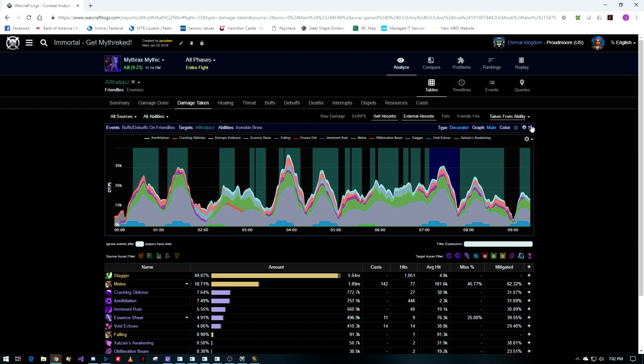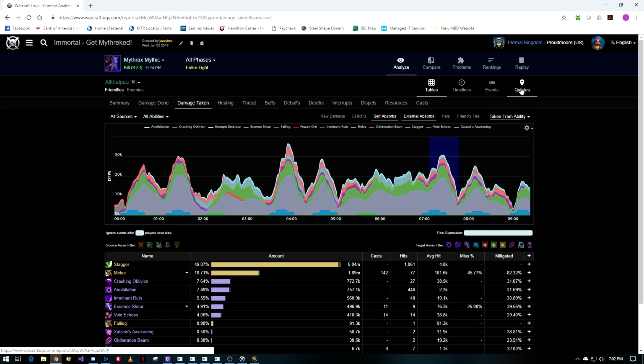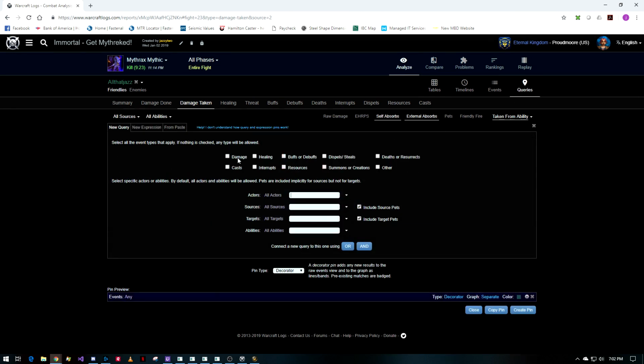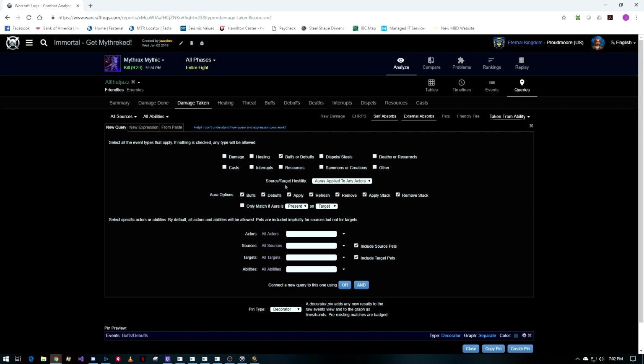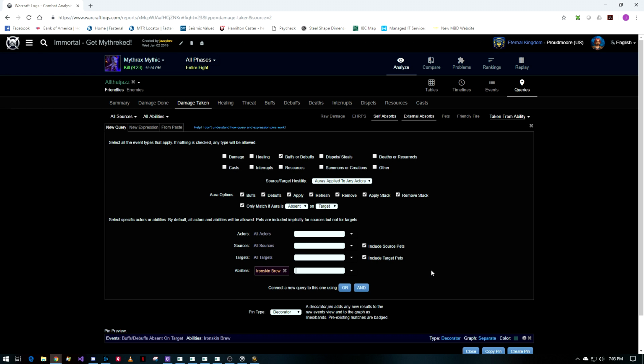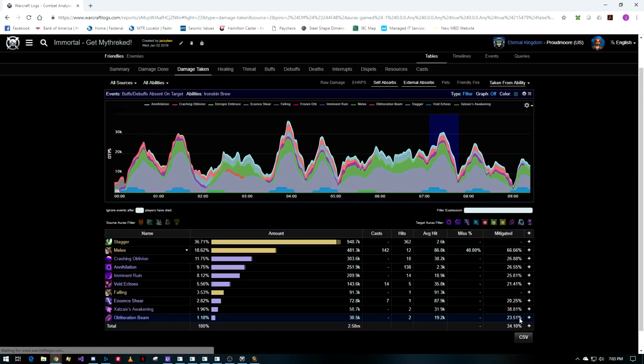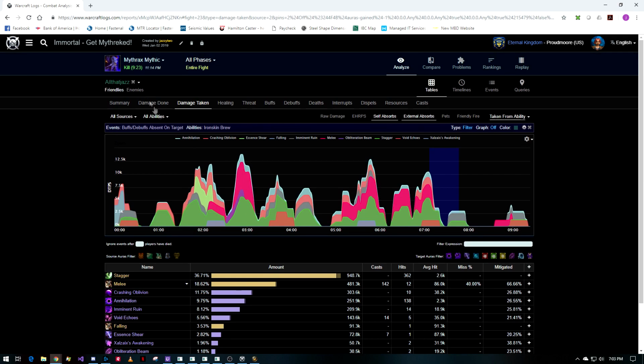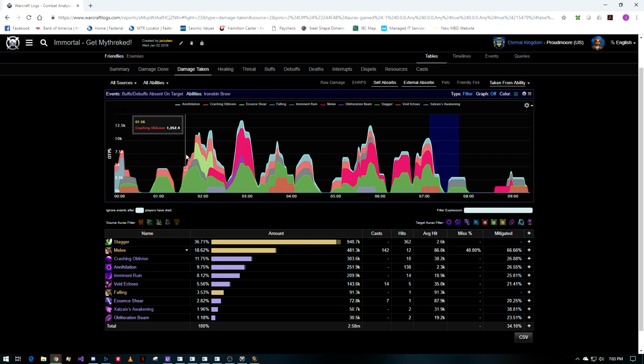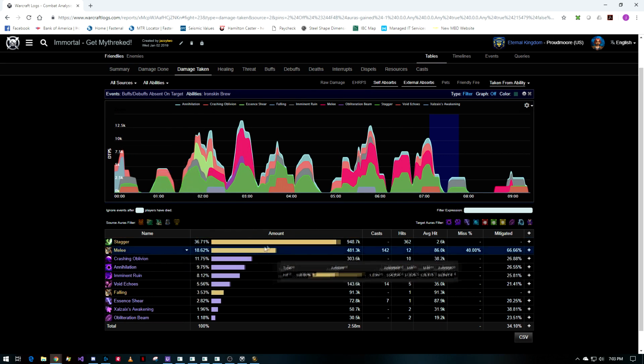A more advanced way of doing this, and probably more important for tanks, we can use query. And we're going to say when the buff is absent from me. We're going to say Iron Skin Brew. Because this is a piece of important damage. How much damage did I take without Iron Skin Brew? And this is the one that I should be ashamed of. I took 12 hits without Iron Skin. That's not okay.